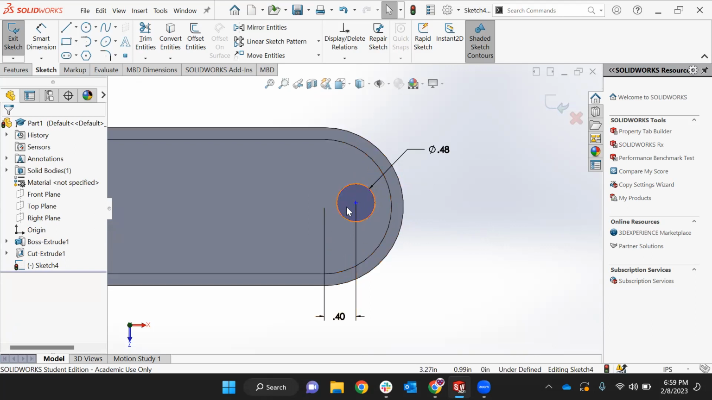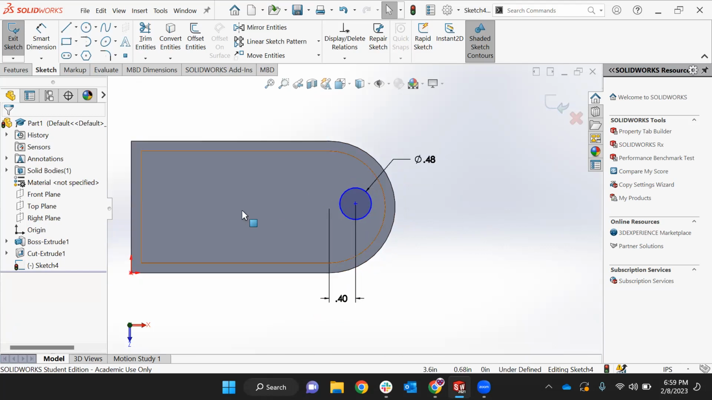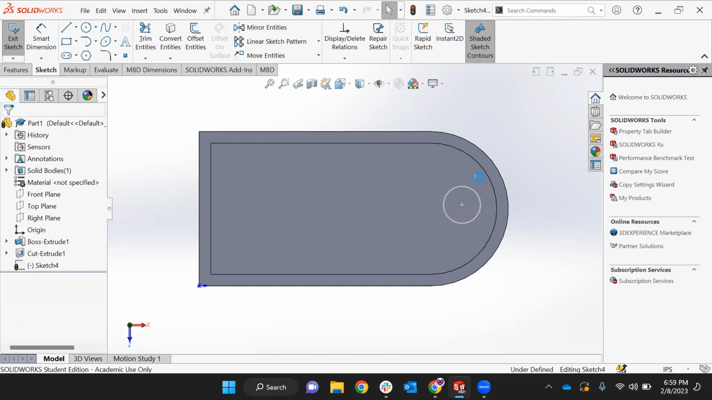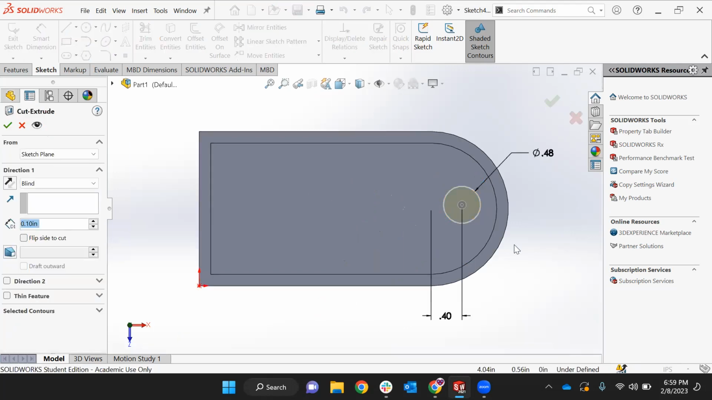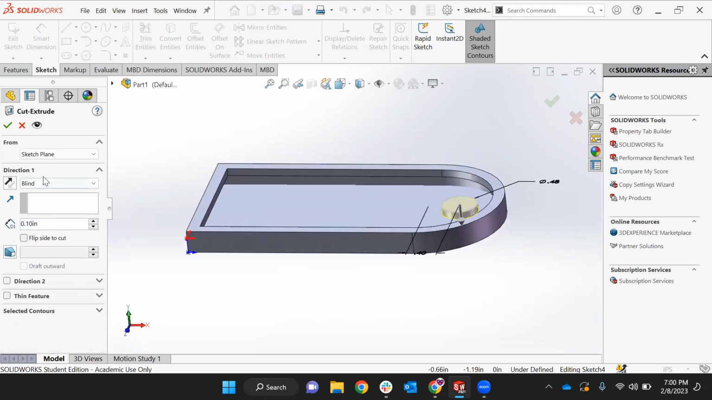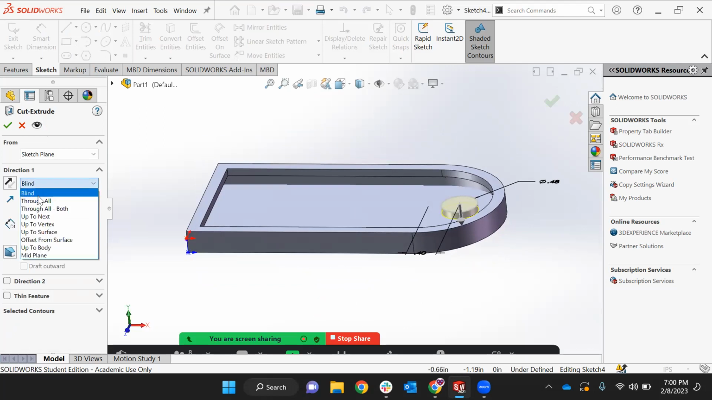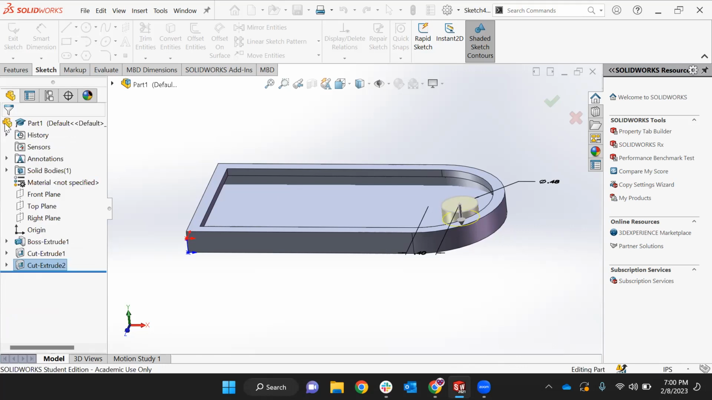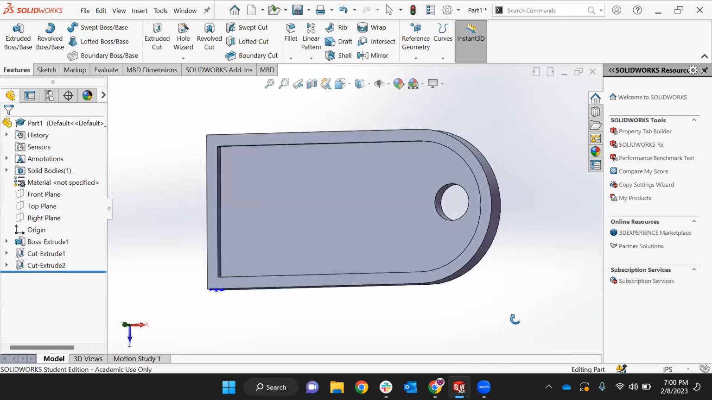I think I might have left it undefined, but anyways, if you like the way it looks, that's okay. I think I'm gonna leave it. Anyways, okay, so now we're gonna do an extruded cut through all, so we don't have to give it a dimension. And now we have a hole.